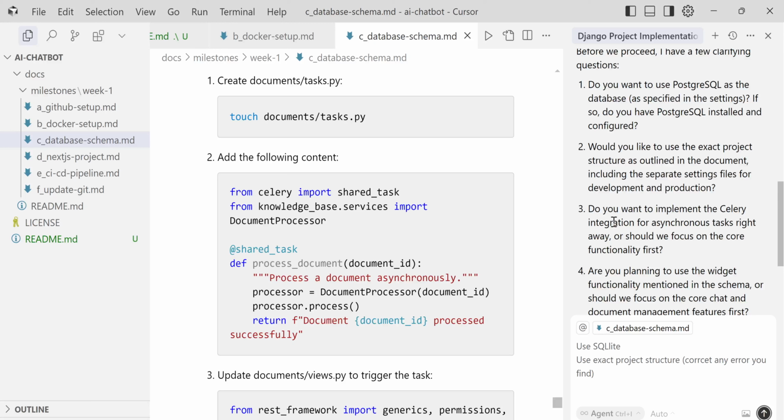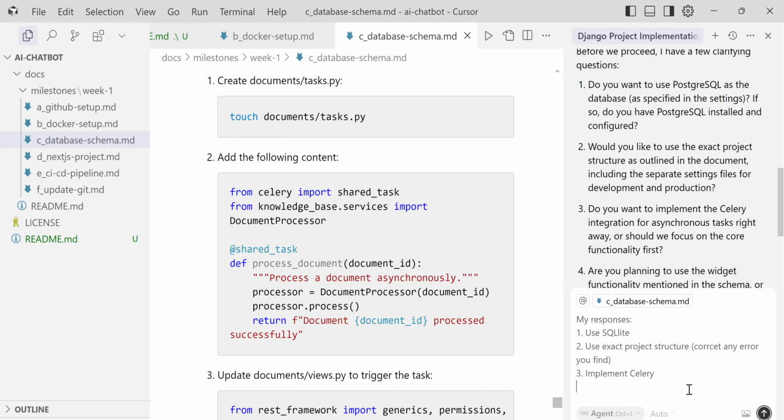Okay, so the next one is, do you want to implement Celery? I think yes, we have given it instructions, so it implements Celery. So let me just say my responses: 1, 2. You also need to help the AI to really understand what's going on. So 3, implement Celery, and 4 is going to be that.